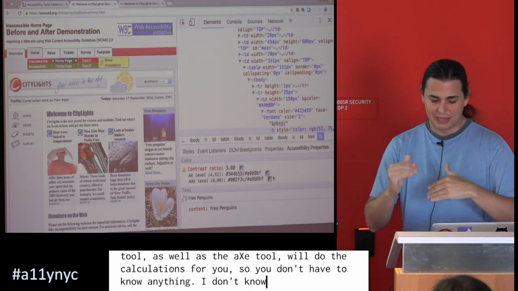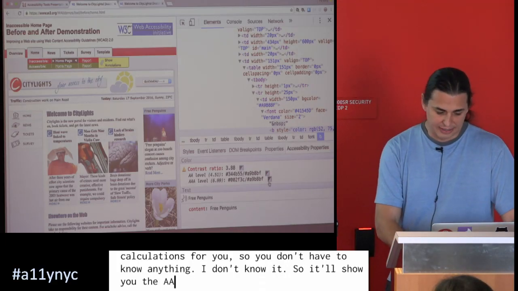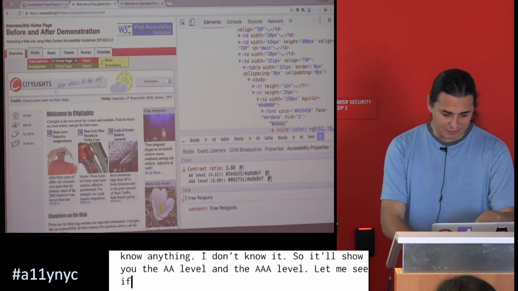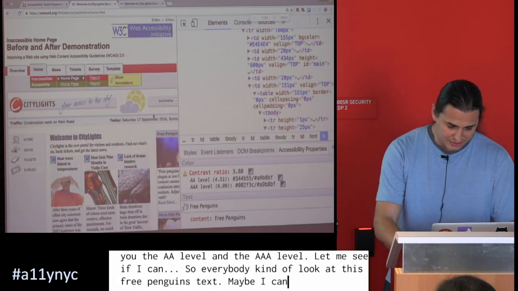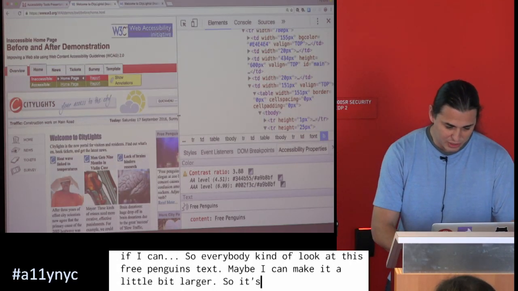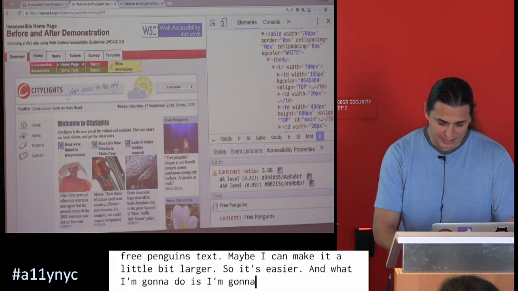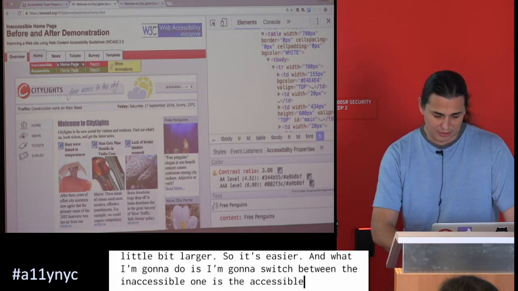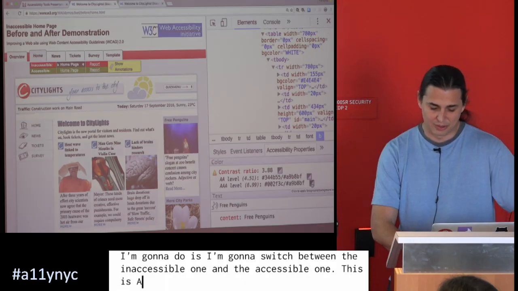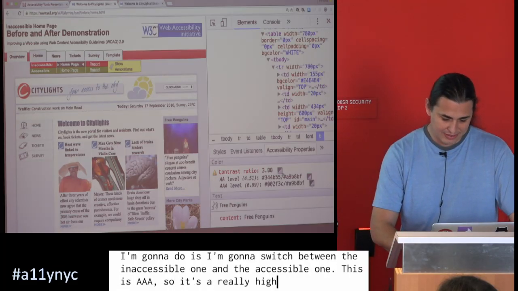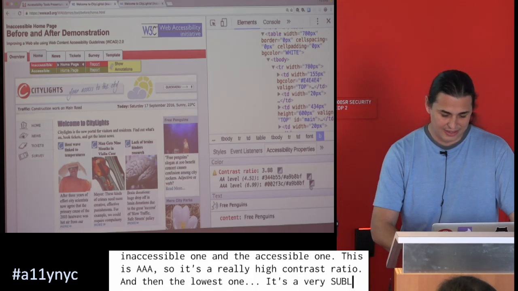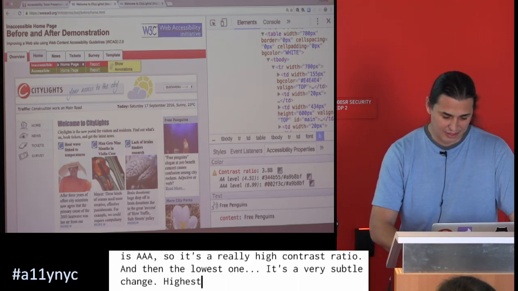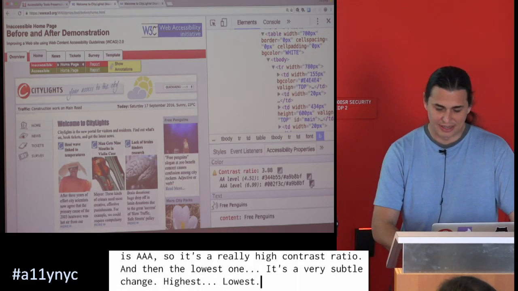So it'll show you at the AA level and at the AAA level. Let me see if I can make this free penguins text a little bit larger, so it might be easier. I'm going to switch between the inaccessible one and the accessible one. So this is AAA, so it's a really high contrast ratio. And then to the lowest one. It's a very subtle change. Highest, lowest. It's a very subtle change.